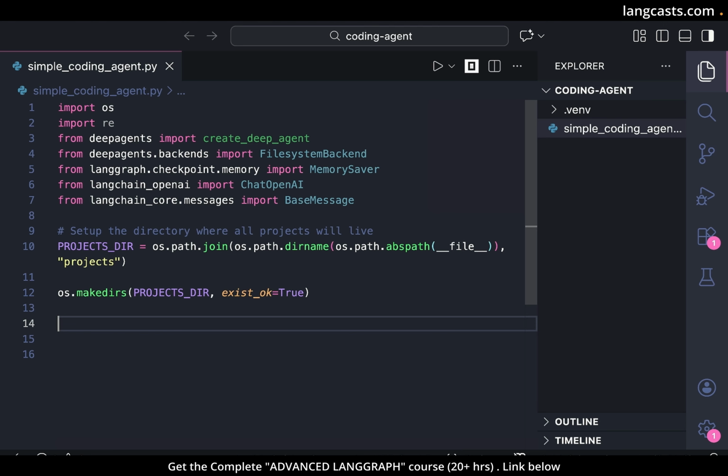So we're going to be creating a new tool. Going to call it name_project. Let me put a comment here. I'll say project folder naming tool.